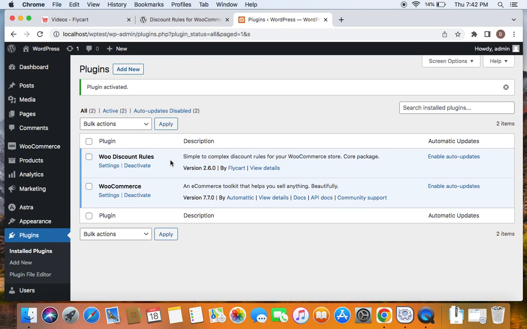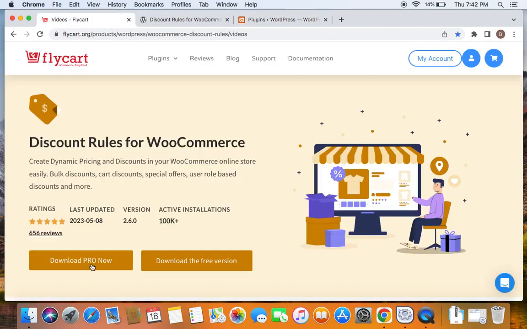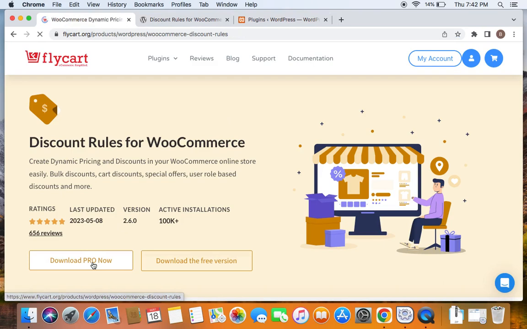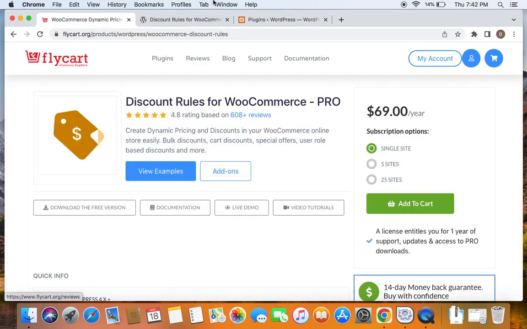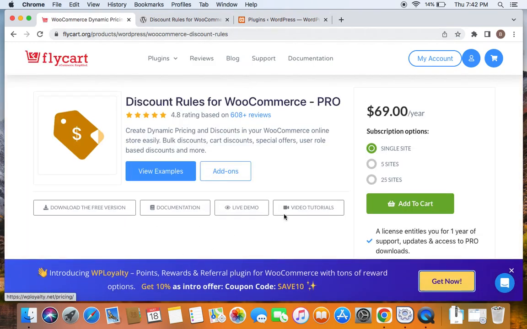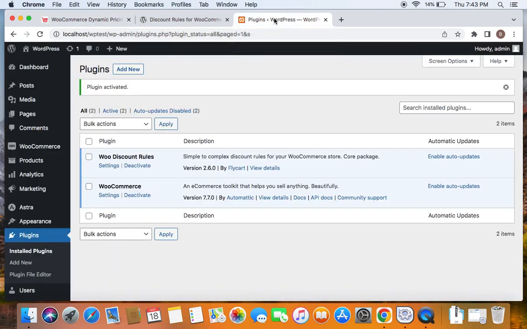Well done. Let's move on to installing the pro version. To install the pro version, let me take you back. This is the link to purchasing the pro version of our plugin, which is also mentioned in the description below. After you make a purchase, you'll be able to download a zip file of this plugin, which I've already done. So let me show you how to install that particular zip file on our WordPress site.